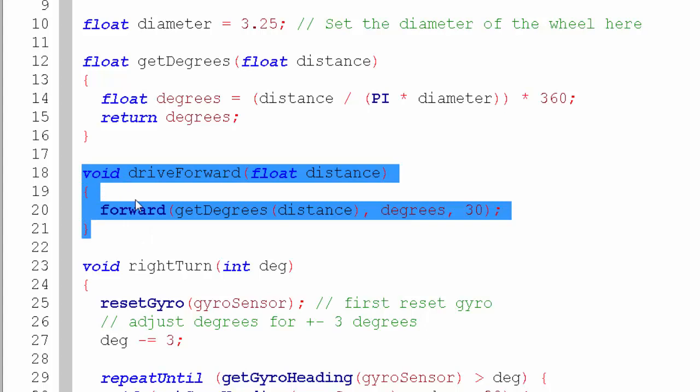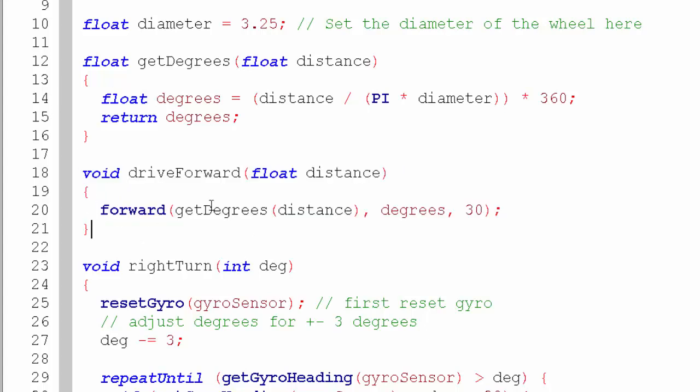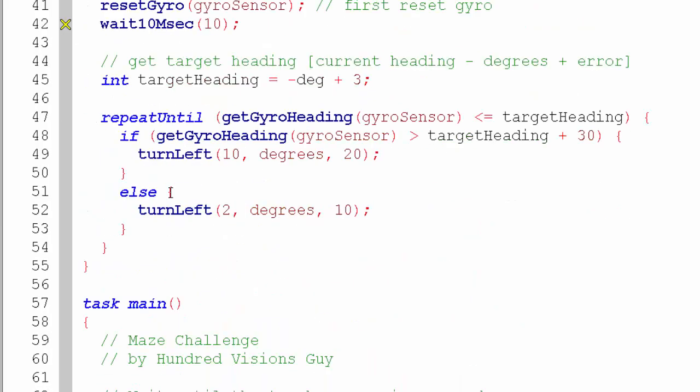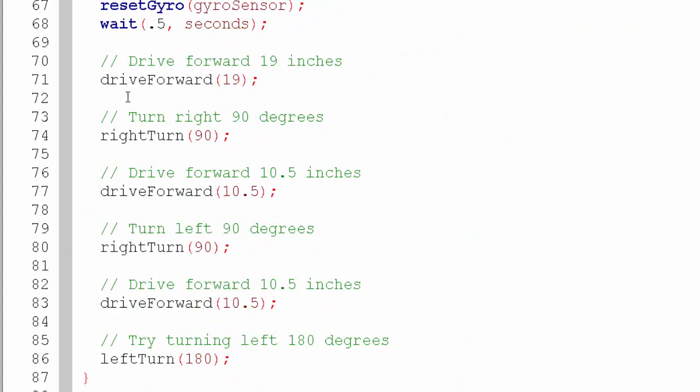One extra code, a couple extra lines here, and you may think, well, that's kind of silly that we'd have another code. I could have combined these two together. I chose not to. But take a look at the code on here now. Now it's just drive forward 19, right turn 90, drive forward 10.5, right turn 90, drive forward, etc. And now it's a lot more readable. It's a lot easier. I just think in terms of how many inches I want to go, and I can measure that out and run it. I went ahead and tested it, and it worked just fine.